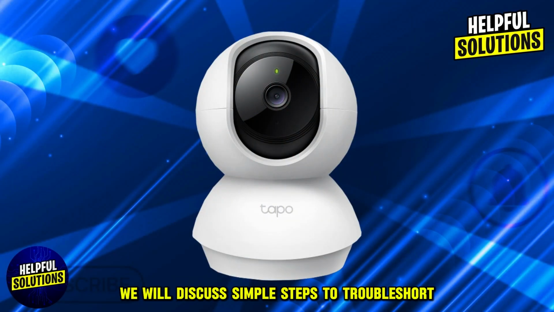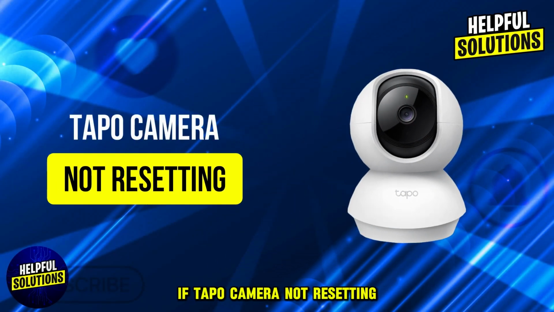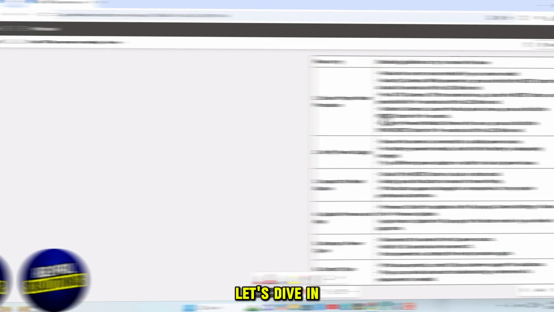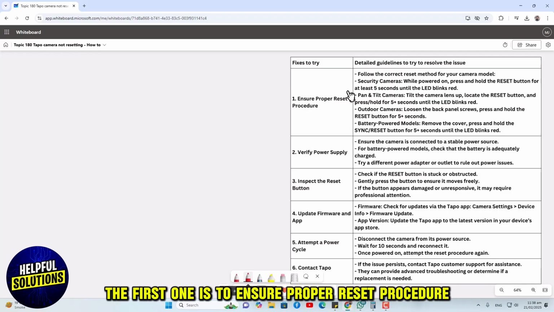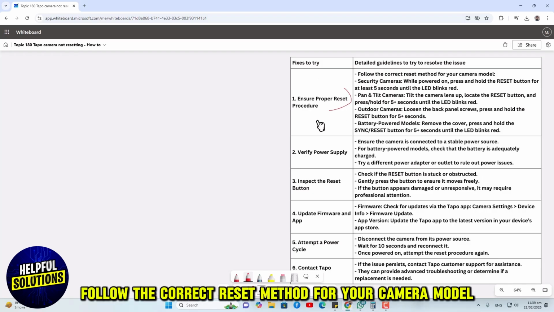In this video, we will discuss simple steps to troubleshoot if Tapo camera not resetting. Let's dive in. Here are some fixes you should try. The first one is to ensure proper reset procedure. What are the correct reset methods for your camera model?